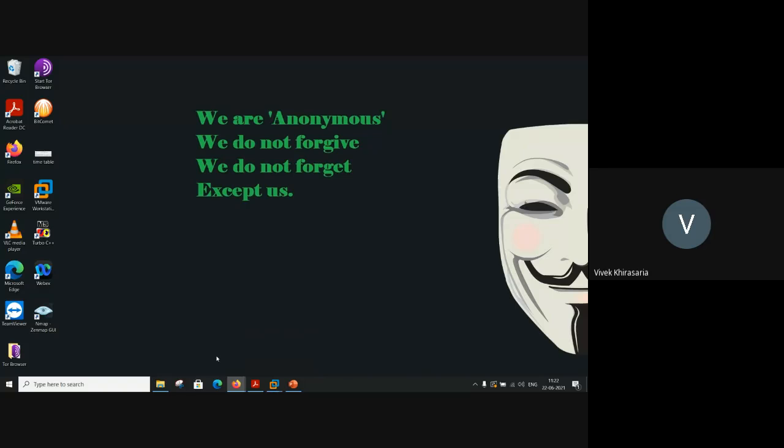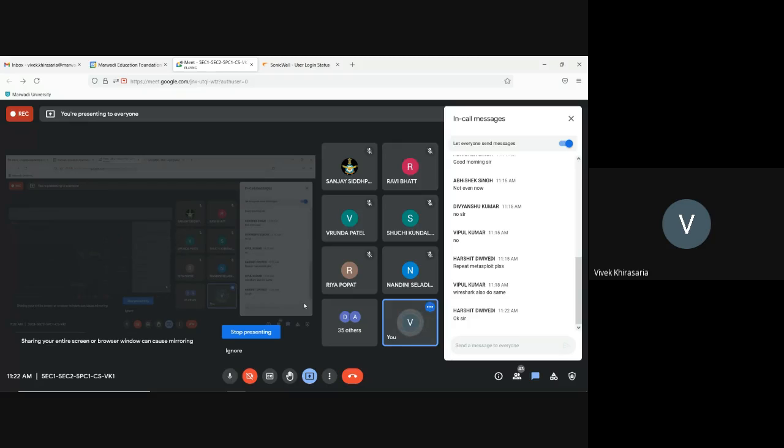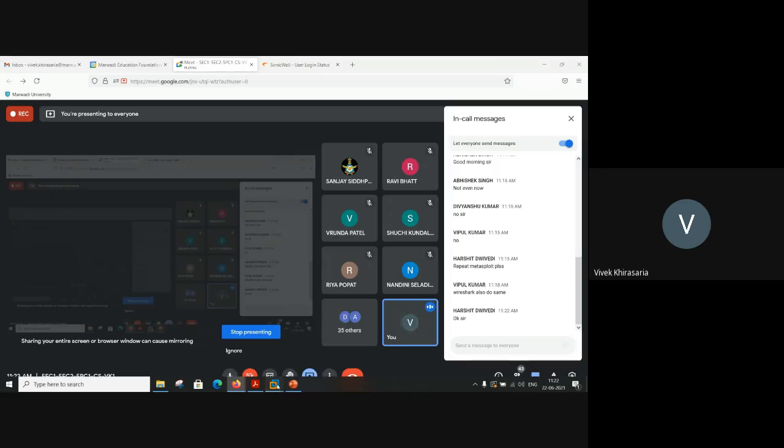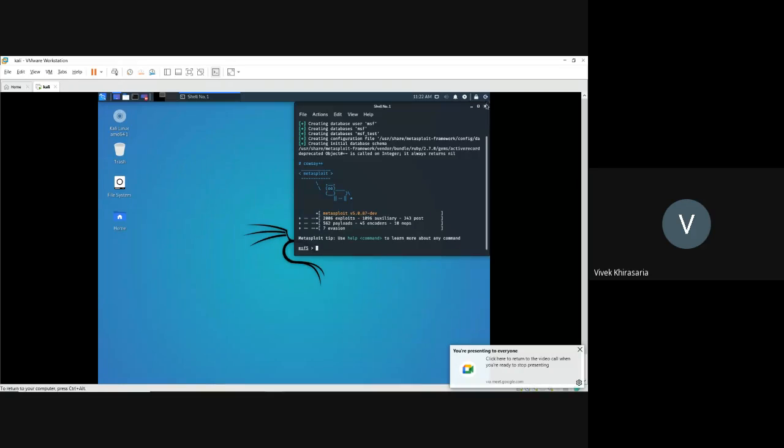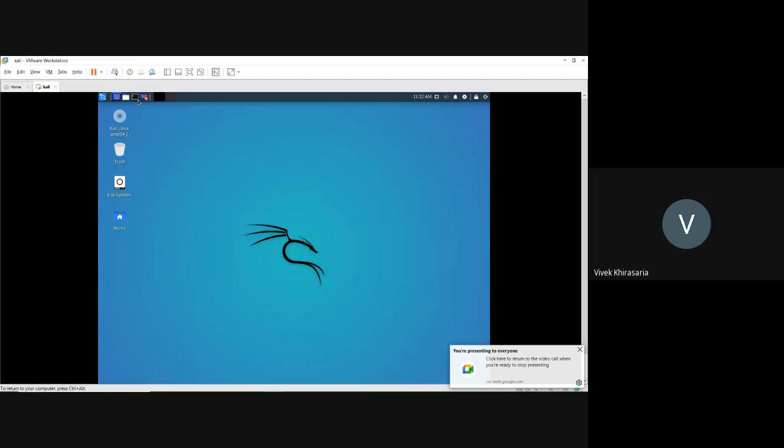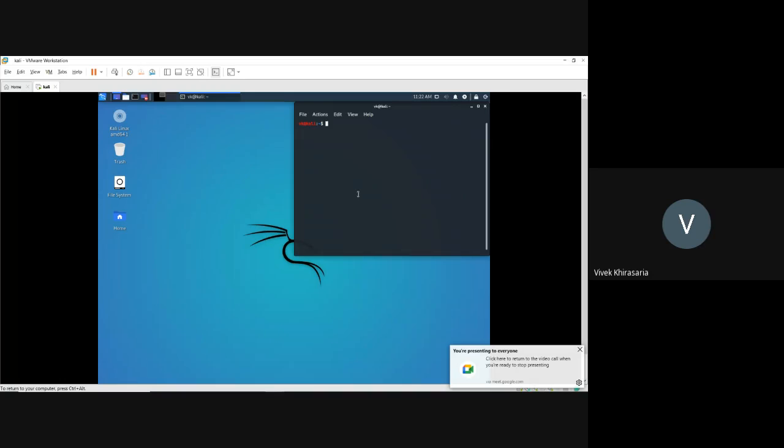Yes, Vipul Kumar told us that Wireshark is also doing the same thing. Yes, Wireshark is there, and we will learn about Wireshark as well. First, tcpdump. So let me close this one and write down the tcpdump command.